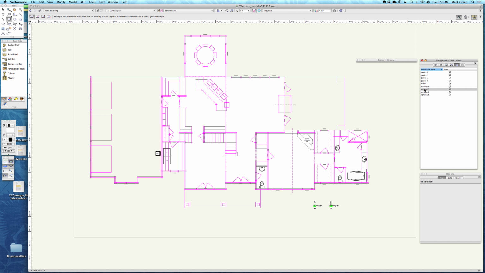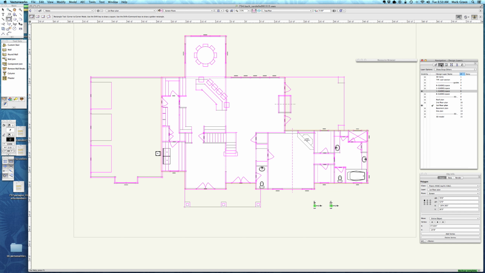If you're working on the first floor plan, you go to Working 1. If you're working on the second floor, you go to Working 2. So Working 1. If you go to that, I know that you are on the active layer, the first floor plans. I don't want you to draw on the guides layer. I want you to draw on the first floor plan. So the minute you double click on Working 1, you're going to automatically be in the correct layer.